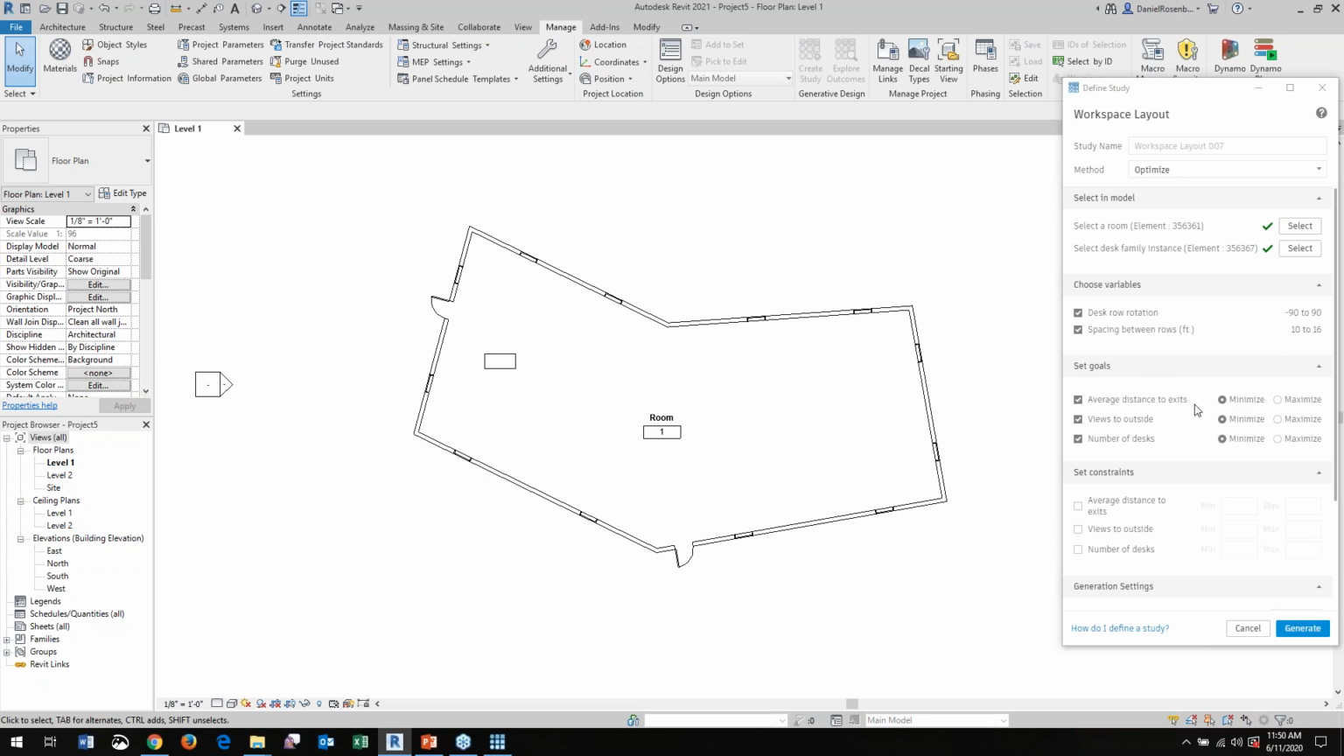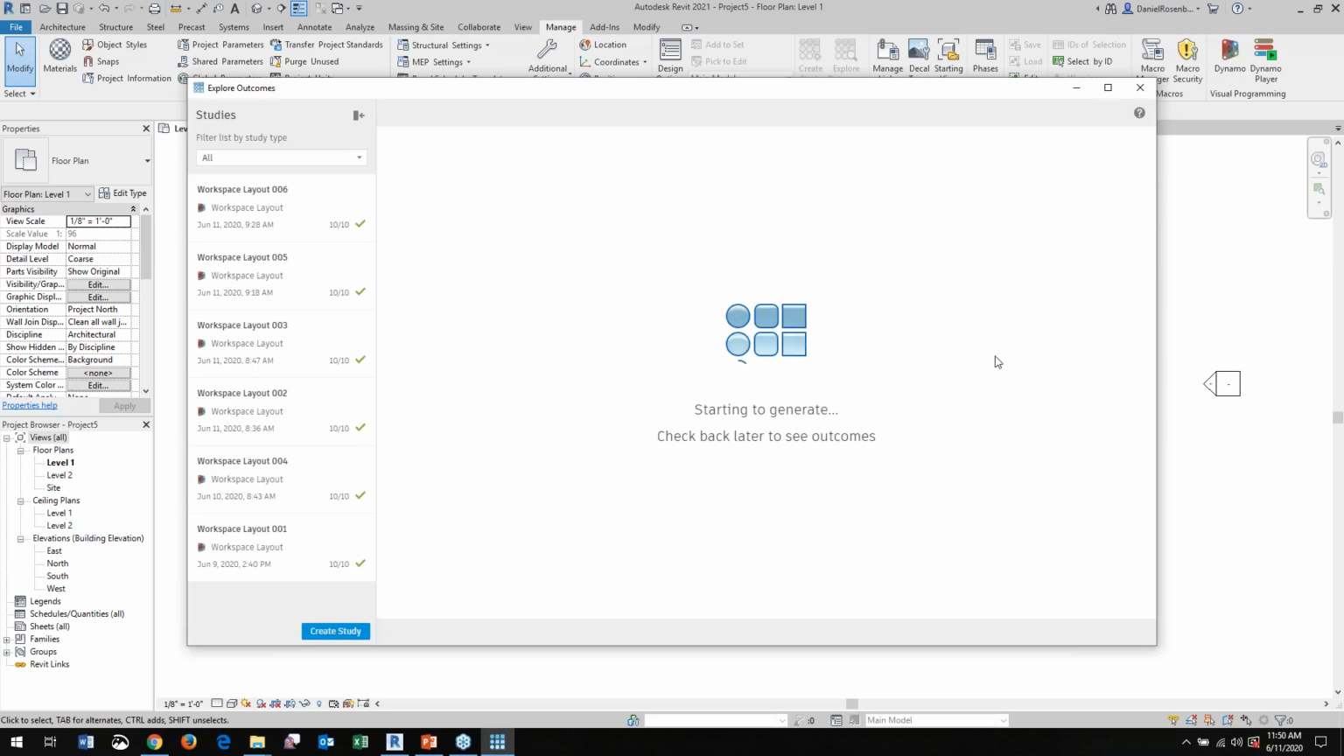Now my goals, let's say we want to minimize the distance to the exits, but we want to maximize views to the outside and number of desks. So I also want to constrain the number of desks. I want like a minimum of 10 and then maybe a maximum of 50. And I should be able to just click generate here.